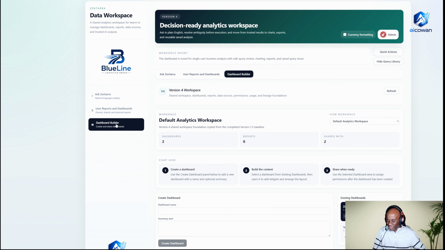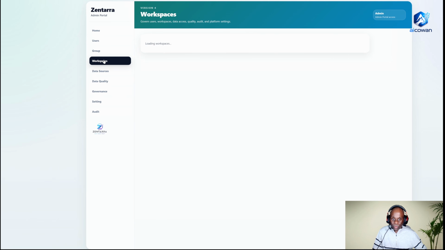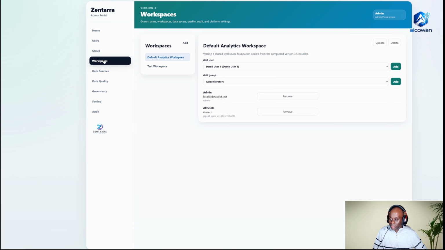So yeah, this is one of the big upgrades that I wanted to show in Zentarra in version 4, as well as having users and groups. But I've added something else as well. I've added workspaces. So what do I mean by workspaces? Everyone can work off the same workspace, or you can have a different workspace. So people can have 2 workspaces. One workspace, when you create a report, can have certain reports, and another workspace can have a different report.